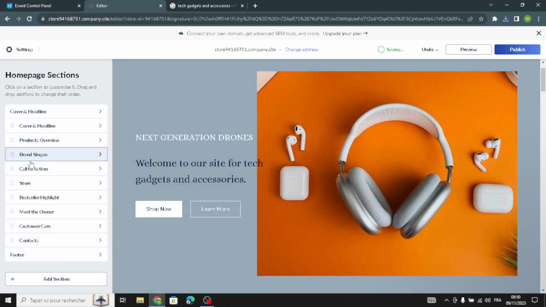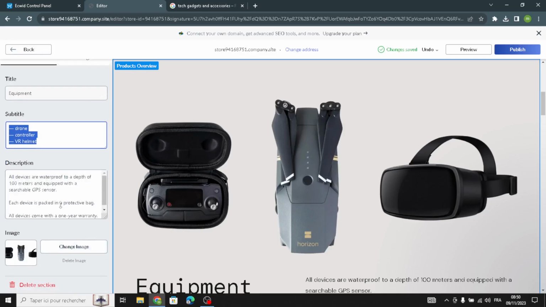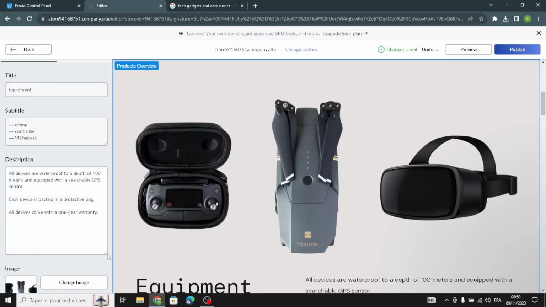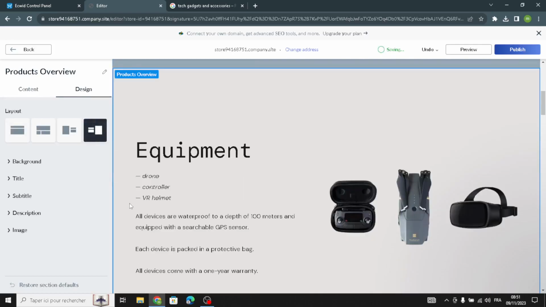Let's move on now to the next section. As you see here, it depends on your product and on your business, so you can keep this product image here. You can change the title if you want, and the description here you have to change it. Okay, that's it. And the design also shows your favorite design.